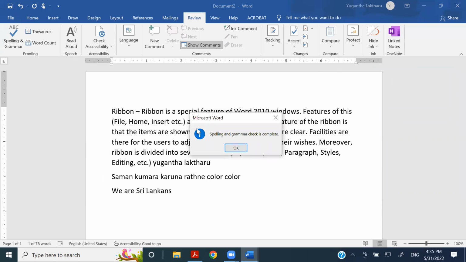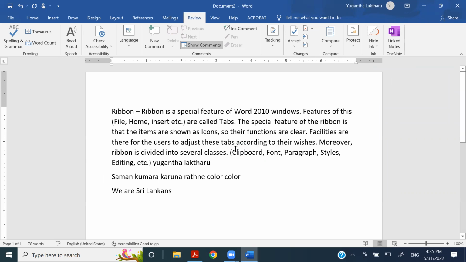So it says Microsoft Word has done the spelling and grammar check, and it is complete. So we can press OK in a very easy manner. Right, so that is how you are going to do your spelling and grammar check, or like we simply say proofreading, right? Like checking whether the document goes in the correct way.